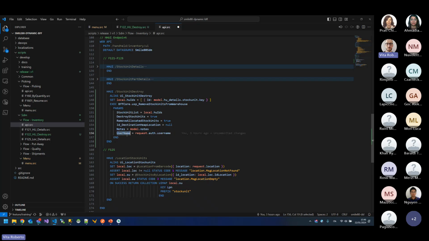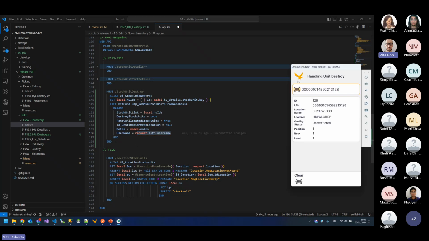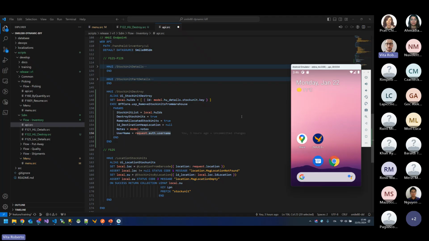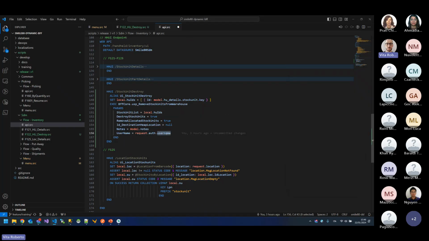And we can get the username. This is just used to log this operation inside the journaling. And we are going to use request.out.username. Username, of course, is this one. Okay, so we stopped Handheld. We stopped Dynamic-BFF, so it can't work. So username, of course, is the login username.